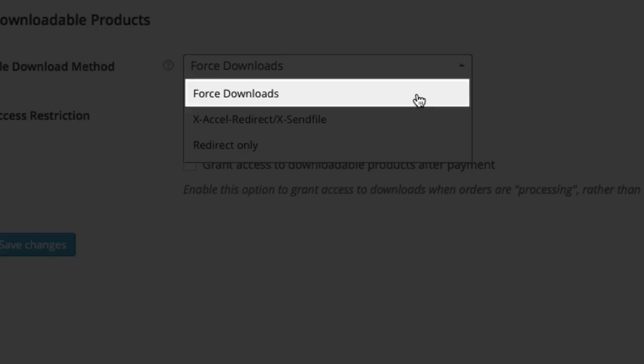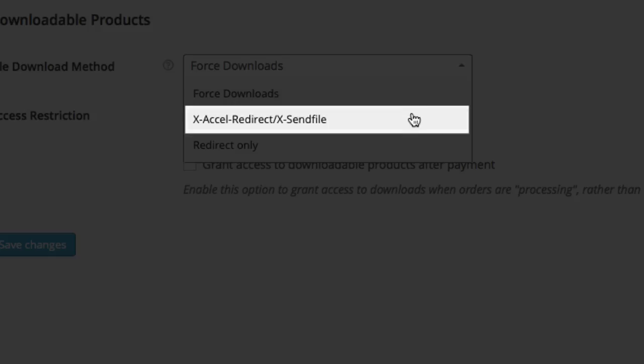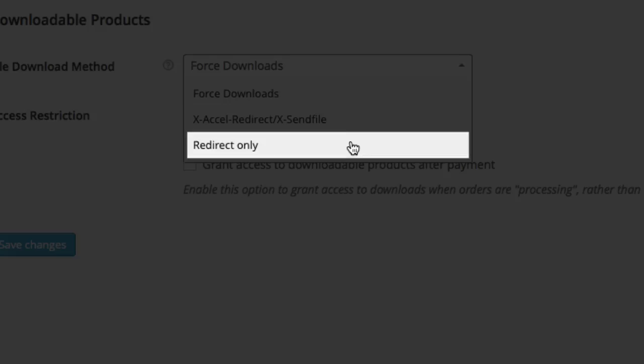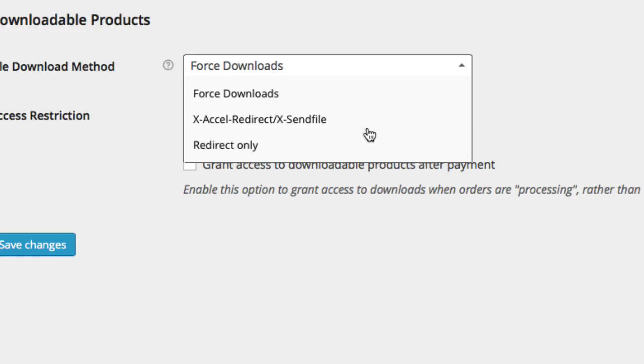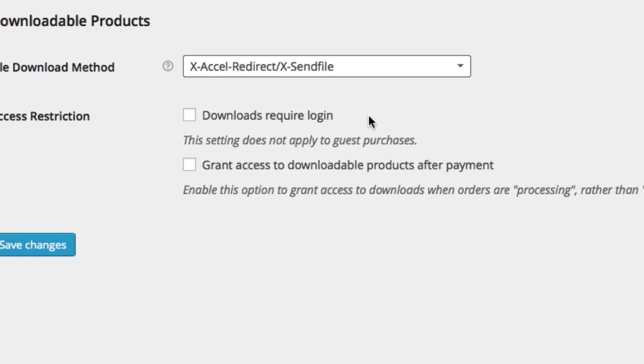Forced downloads serves files via PHP and protects against direct linking. However, if you have large files or an underpowered server, you may experience timeouts using this method. X-Accel-Redirect/X-Sendfile is the most reliable method, using Apache to serve the download, which gives you the best performance, and your downloadable files are also protected by an htaccess file. Redirect only. When a user downloads their purchase, their download link redirects to the file. It's the least secure in terms of users sharing the download link. Set your file download method now before moving on.